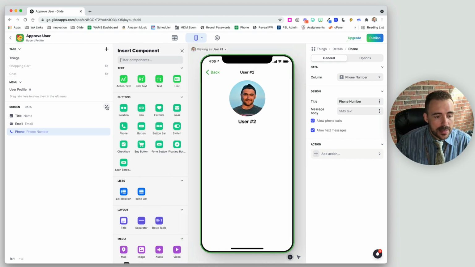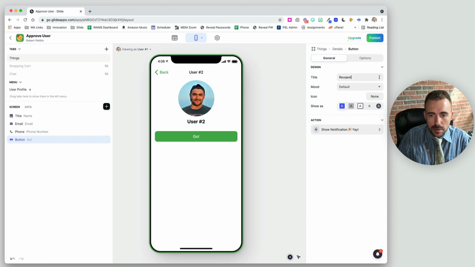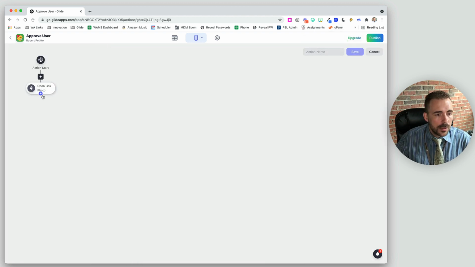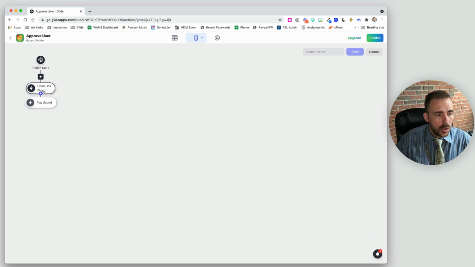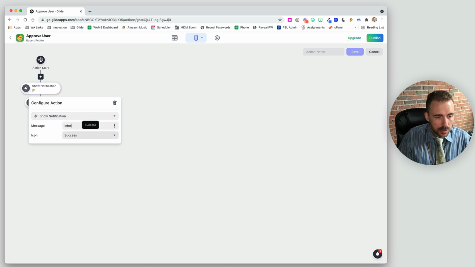So I'm going to create a simple button here. This could be a form, or it could just be a simple one button press like this. We could say request contact information. Okay, and we're going to do a custom action here. So what we're going to do is we're going to play a sound. We will show notification. And we'll say information requested.